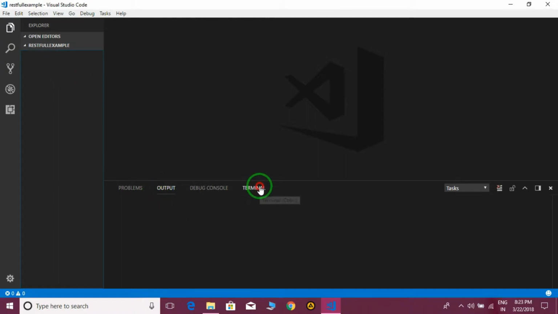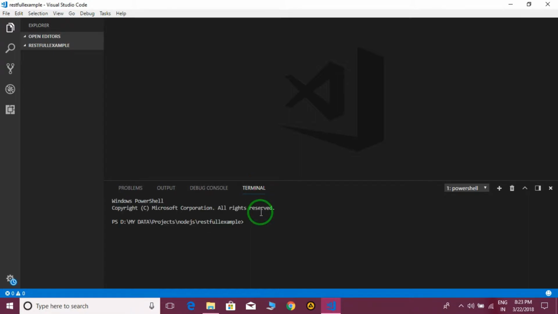Now the first command which we have to run, for creating any Express application, is npm init. This command is compulsory. By using this command, we are creating a package.json file. That file is responsible as a manifest file in which we give the information about the application which we are going to create. So press enter.